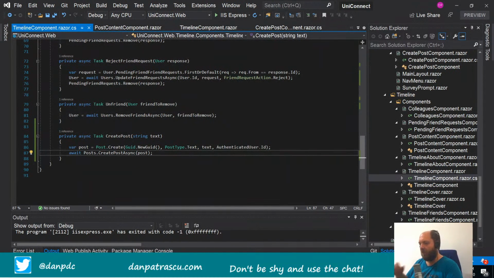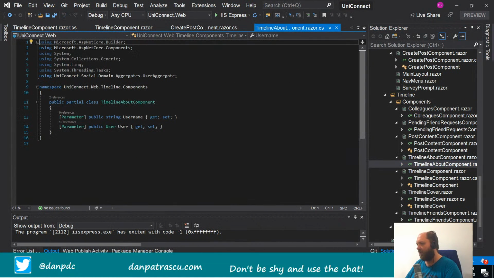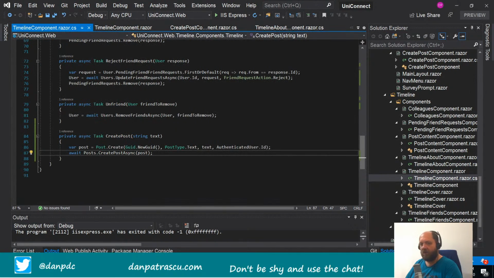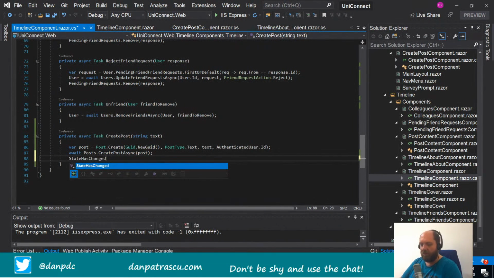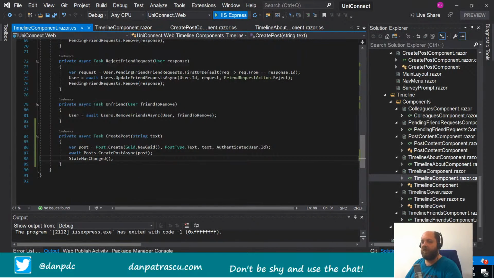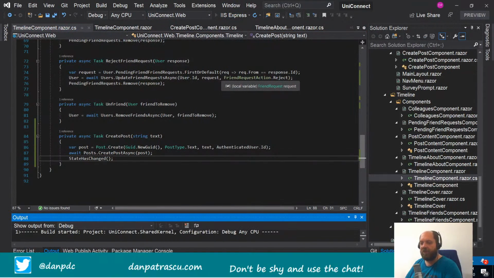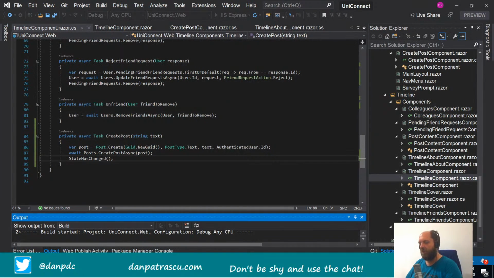And for instance, here in this create post, let's maybe try out also what you said. But I think that my theory should be the one that would be correct. Let's say state has changed, because this entire process of invoking a callback actually triggers state has changed, and it's very explicitly defined in the Blazor documentation.